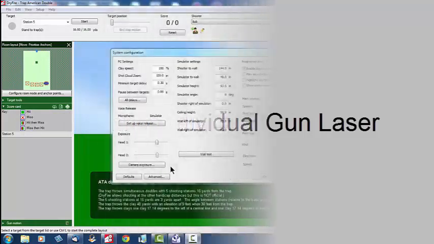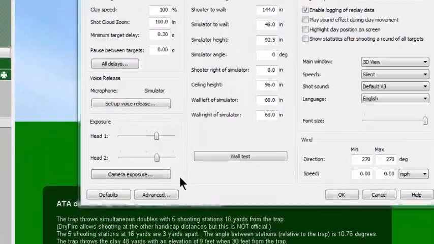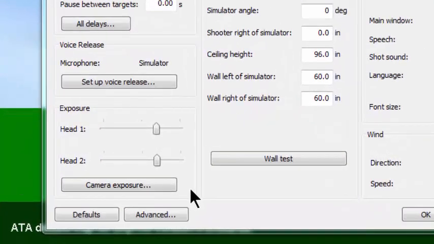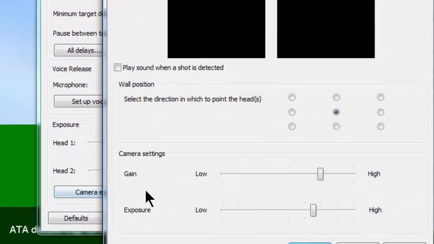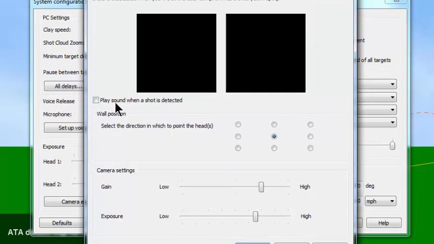Test an individual gun laser. I'm now ready to test a gun laser. I have it mounted on my gun. I'm going to click on camera exposure. I'm going to come up to this dialog box and click on Play Sound when a shot is detected. Then I'm going to mount my gun and shoot at the two lasers that I see on the wall.